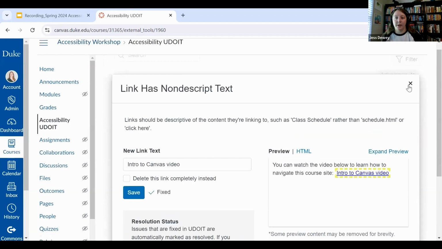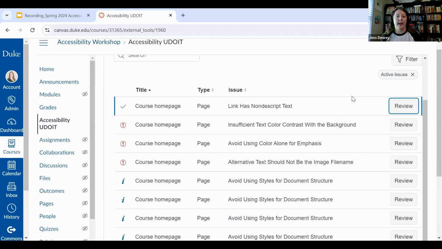So I'm going to close this and we'll go look at another issue here. I just want to also highlight for you that when you have resolved the issues, it shows a little fix symbol instead of an exclamation point or an information symbol.